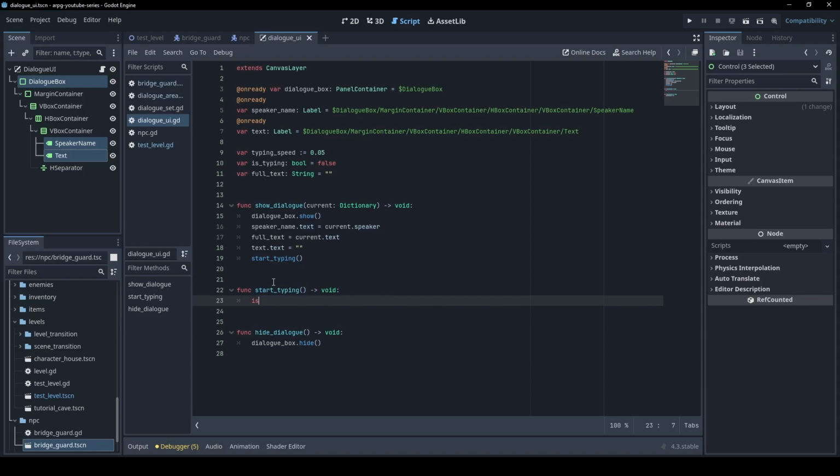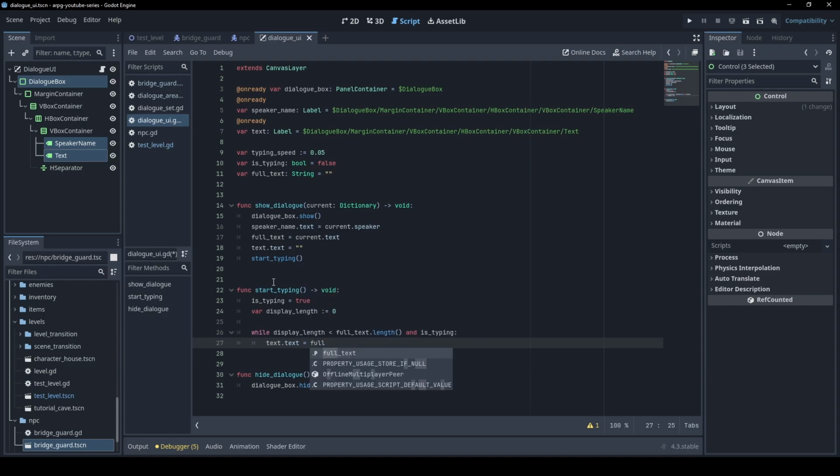In start typing, we're going to get is typing, make it true. We get a variable for the displayed length, which is going to be equal to 0. And then we're going to do while displayed length. So we're going to while loop through this when we're less than the full text dot length. And we're typing. Text dot text is going to equal the full text.